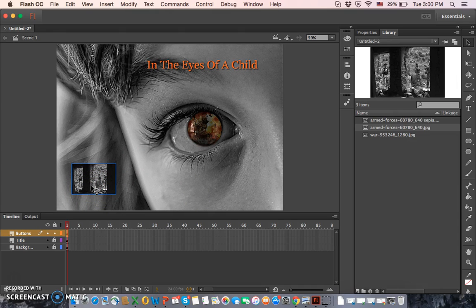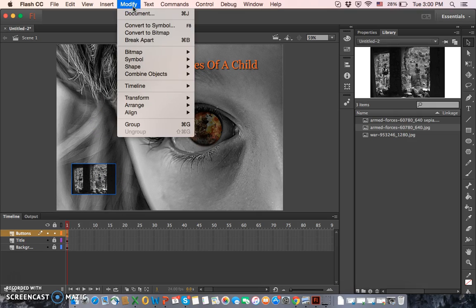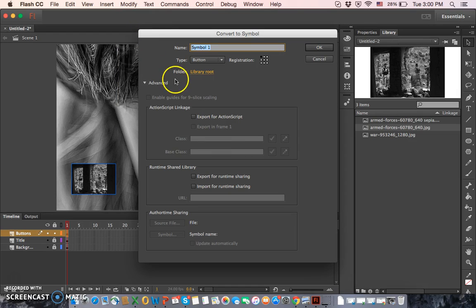Now, it's important to make this image into a symbol. To do this, make sure that you have selected the image. You can see that it is ringed in blue. Go to the top, click Modify, and then go down to Convert to Symbol. You can also use the shortcut F8 if you prefer. This will then open a dialog box.